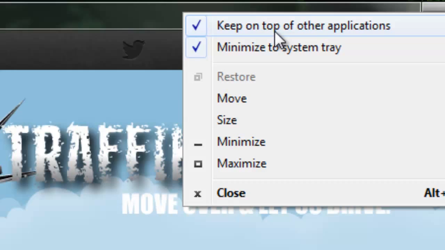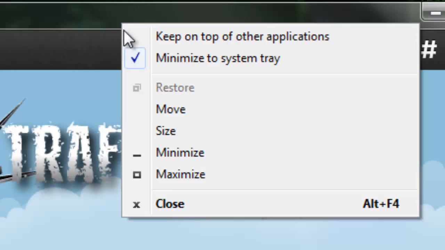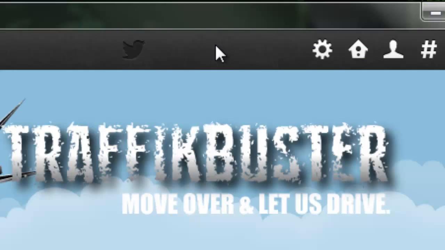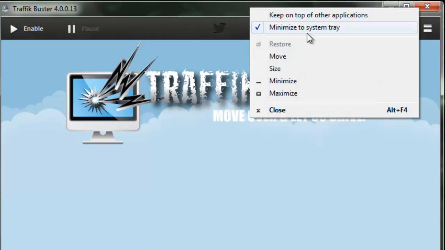If you don't want that, all that you have to do is right click on top of it and just uncheck that. The software also gives you the ability to minimize to the system tray. If that is checked, which is what it does by default, when you minimize, it will minimize to the tray, or you can uncheck that and it will just minimize to the taskbar. That's pretty much it on those two options. I always like to minimize mine to the tray because I always have a lot of stuff open on my computers, so that makes it easy for me.